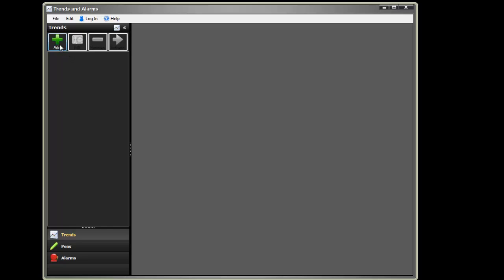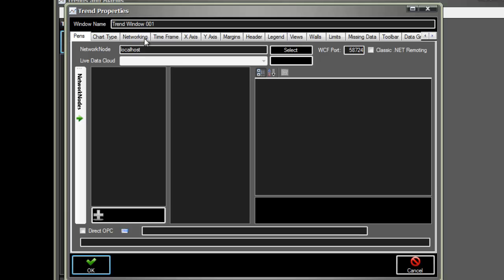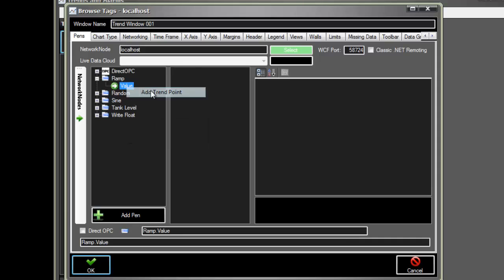If we select the Add button under the Trend panel, we can specify a window name. We can specify pens to include in this trend window. We would select the local host to define the pens from a local service. If we want to connect to a remote service, we'd put in an IP address or network node name here. I'll select the local ramp signal, and then I'll either use the Add Pen button here at the bottom, or I can right-click to select Add Trend Point.